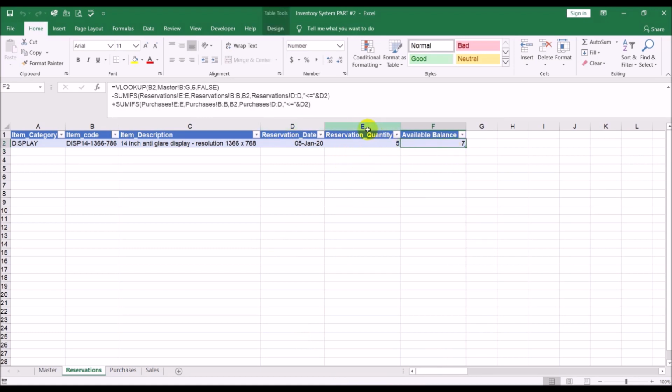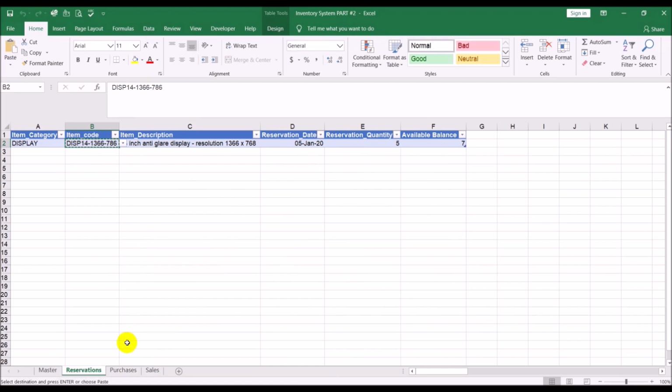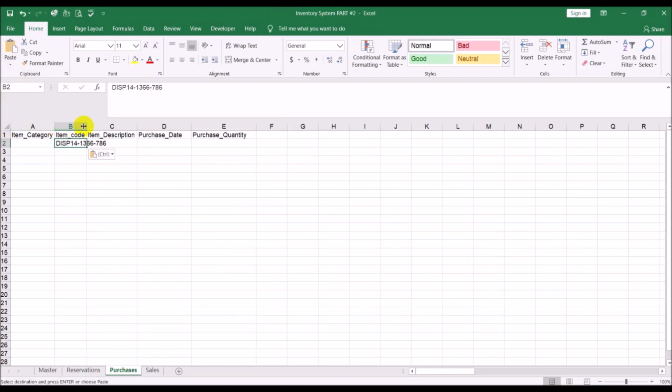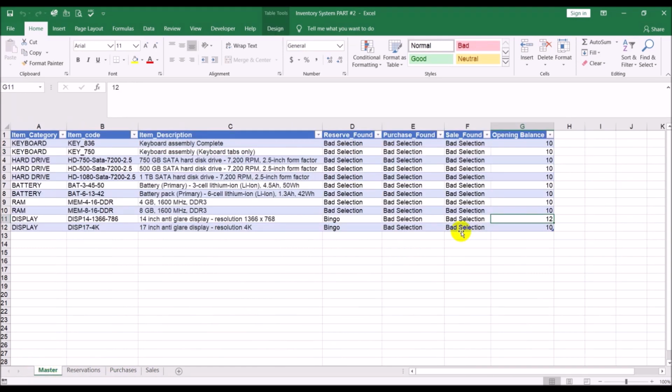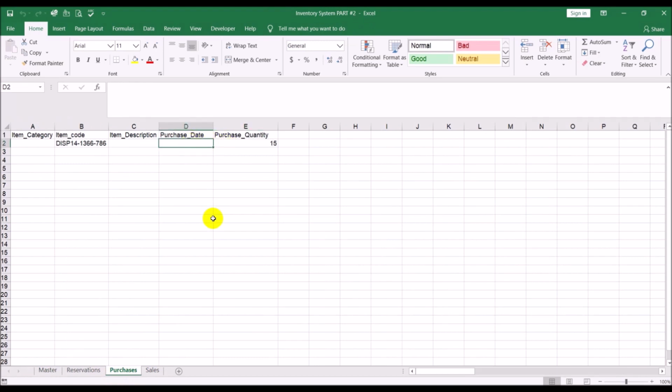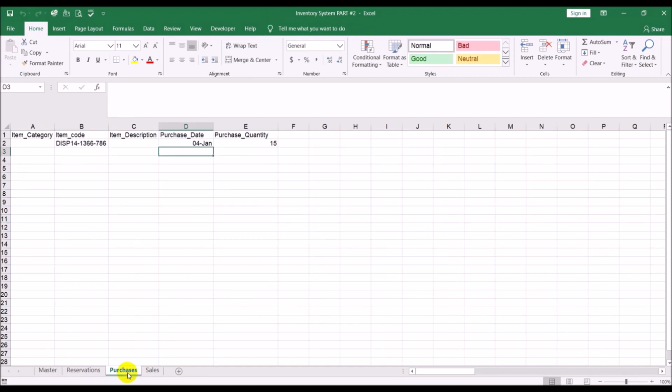Now the reservations is E, and purchases are E. So right now we have not built this sheet, but let me just copy this code here and put in a purchase quantity of say 15. I'm also going to put in the date. I'm going to put in 4th of Jan. Now on the 4th of Jan we bought 15 of this 14-inch display. The opening was 12. So on the 4th we bought 15.